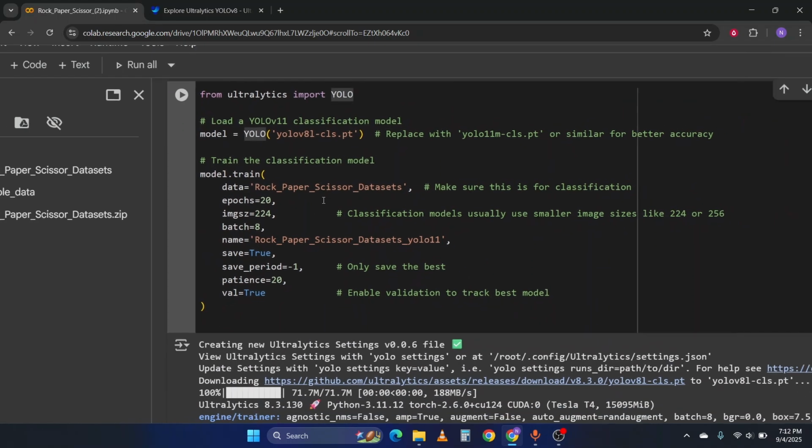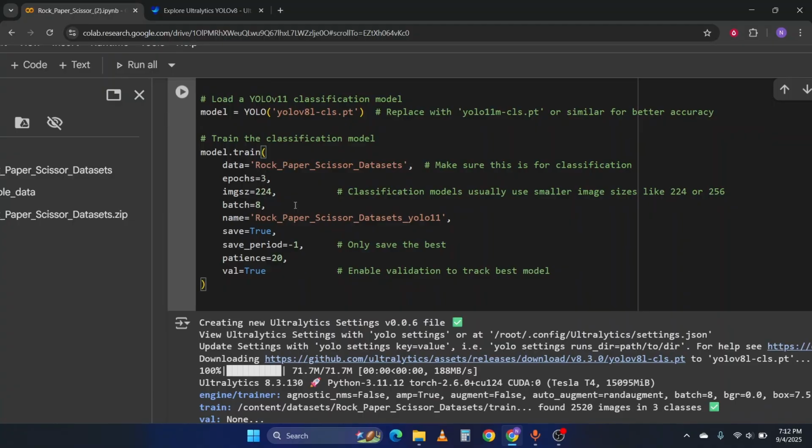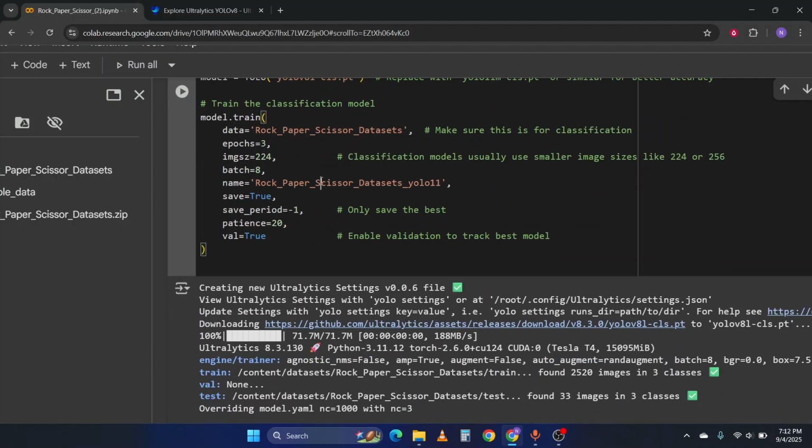For that, just give your dataset's folder name, and then the epochs will be 20. But right now I just used 3 epochs, because I already have a model which is trained on 50 epochs. I will upload that model and show you its result. Image size will be 224. Batch is 8, which means during training the images are made into batches, and I want 8 images in one batch.